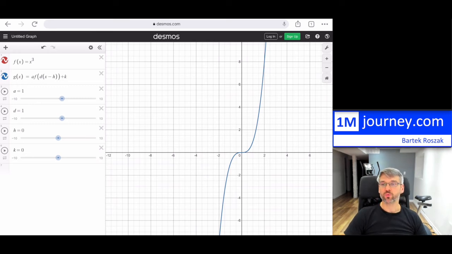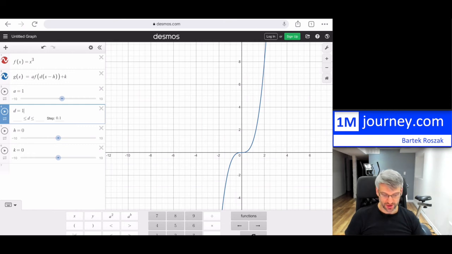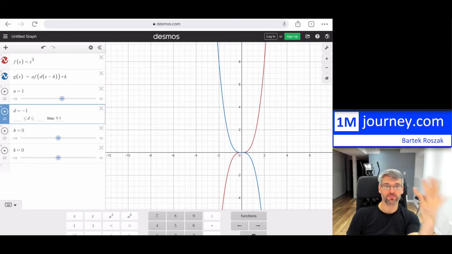So if I only work on D now, notice I'm going to change this and make it -1, and you'll see a reflection. Notice in the y, so it reflects it back in the y. That's what it does. It just flips it over. So that's what has happened in here.